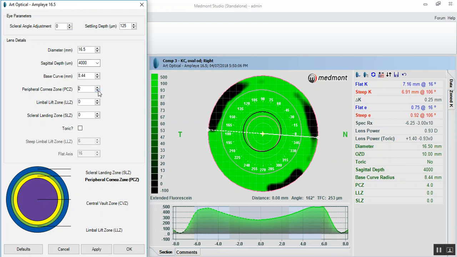Now we can go the other direction. Let's take it back to 0, and we'll go back to our 150 microns. What if we make the peripheral corneal zone minus? Now we are subtracting 100 microns. 4 times 25 is 100 microns, and we see we've dropped down to 50 microns, and we're getting exceptionally close to corneal tissue. So again, by altering the peripheral corneal zone, we're raising or lowering the central vault zone of the lens. All right, let's take this back to standard.